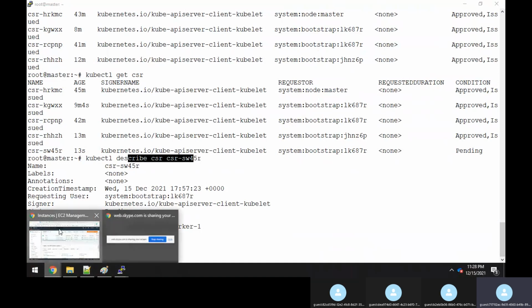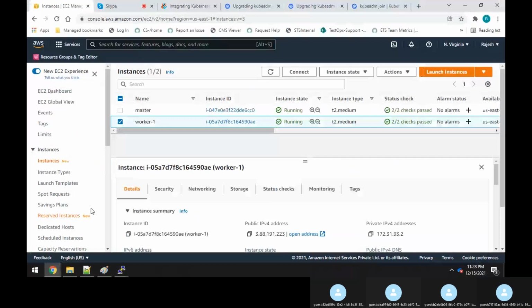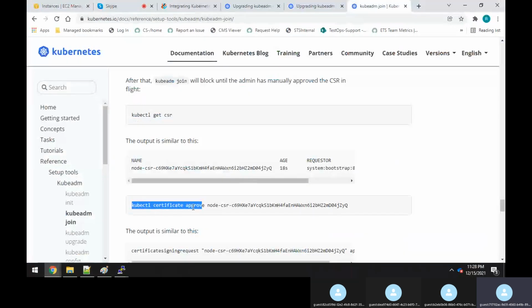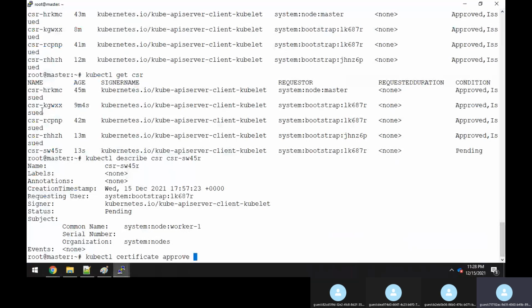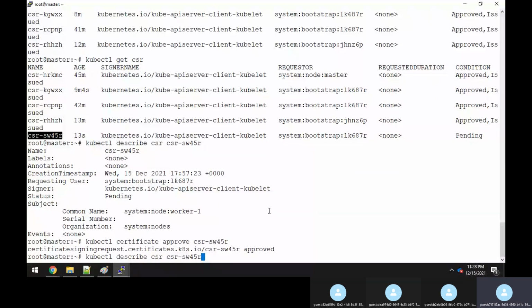You go to Google here. If you come down, you can see kubectl certificate approve. Copy this whole command. Go to the master and give the CSR name. This CSR. See, now you have approved it. Now if you run kubectl get CSR, you can see that you approved it.